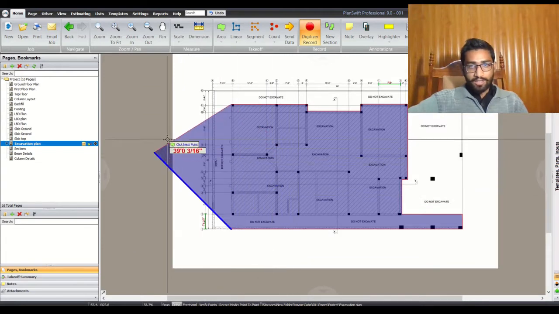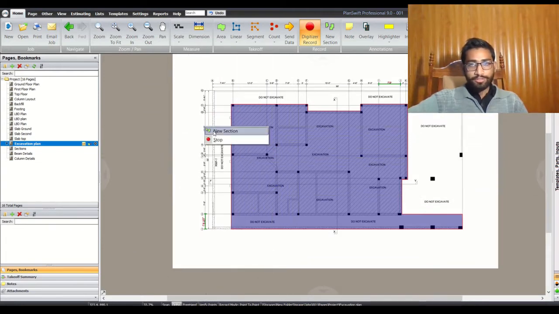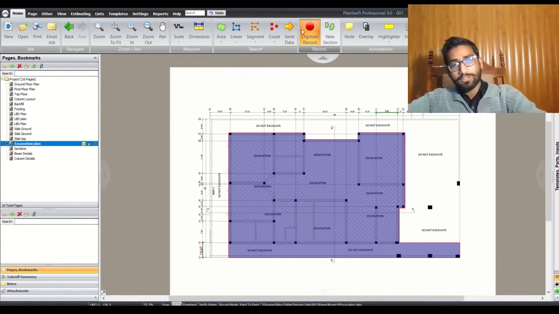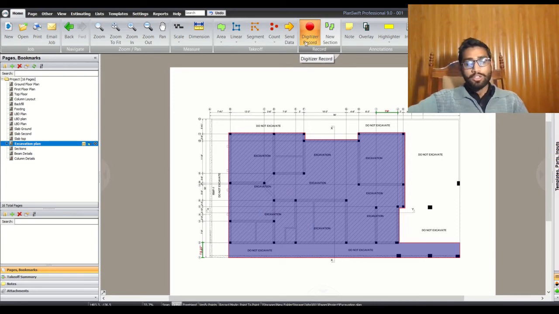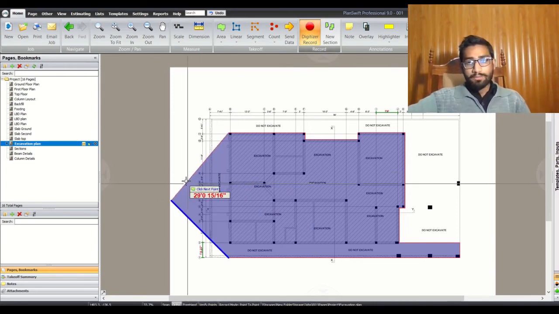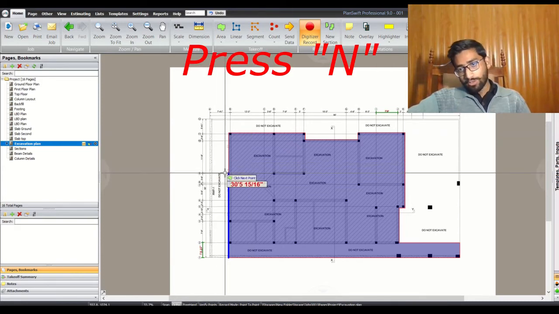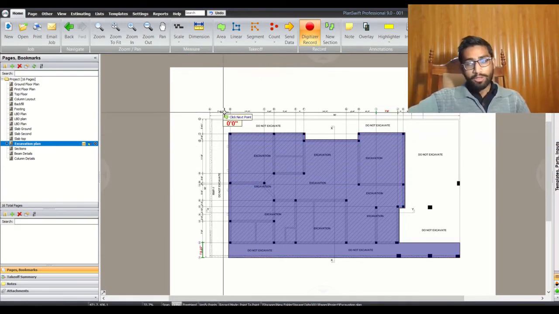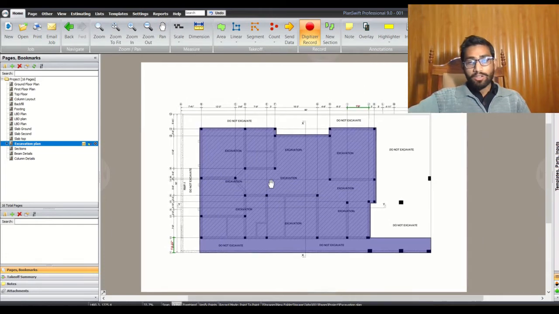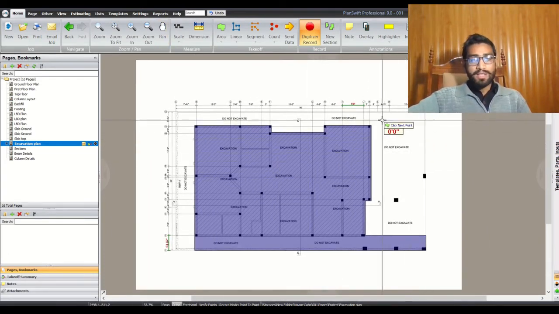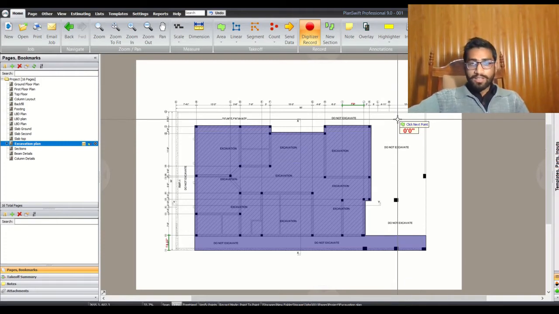Now you can use three different methods. You can right-click and go to stop to exit from the editing mode, and second, you can click on this digitizer record, which will end your marking, and finally you can press N on your keyboard. When you press N you exit from your editing mode, but you remain in the command, and you can now draw another area.